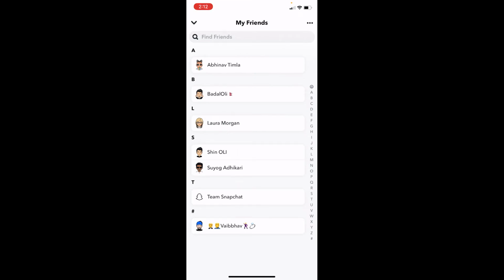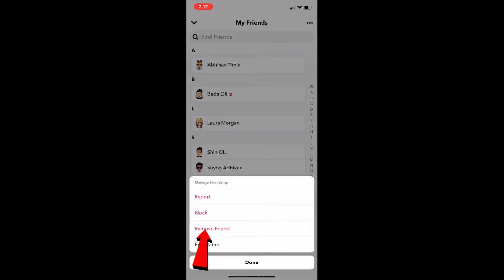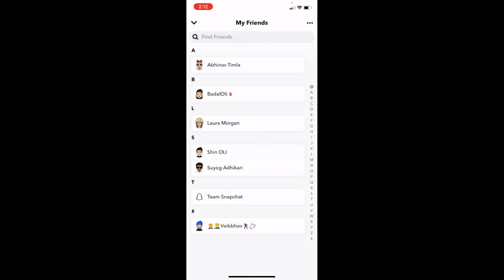I don't have a lot of friends, so these are only my friends. If I want to remove someone, let's say Laura Morgan, I can hold on her name. Once I hold on her name, this will pop up. Over here, I can click on Manage Friendship and click on Remove Friend. Once I do that, Laura Morgan will be removed, and then I can add another new person.